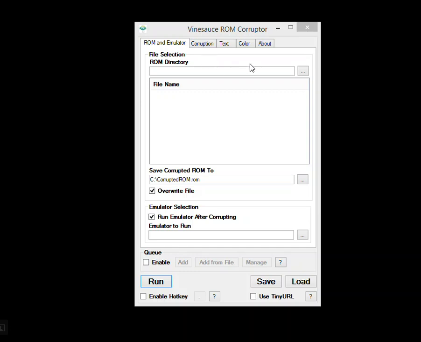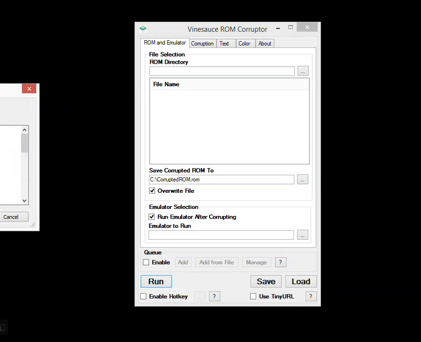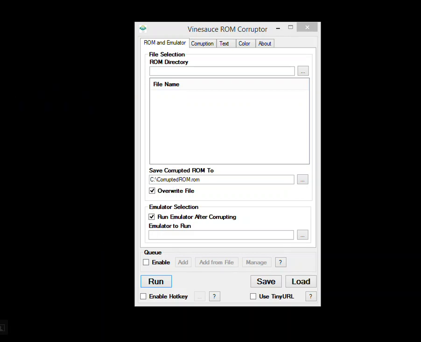Alright, so first thing you want to do is just read this ROM directory. This is where your ROM files, or the game files you download from online, should be located. Just for example, mine is somewhere in here, wherever you store your game files.